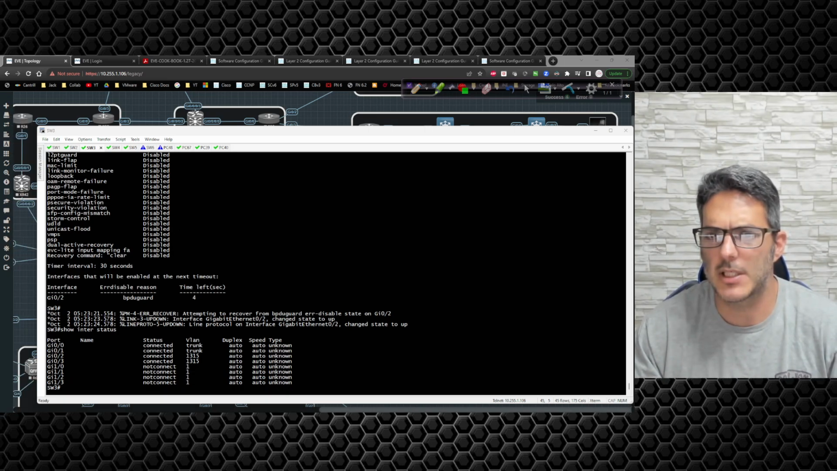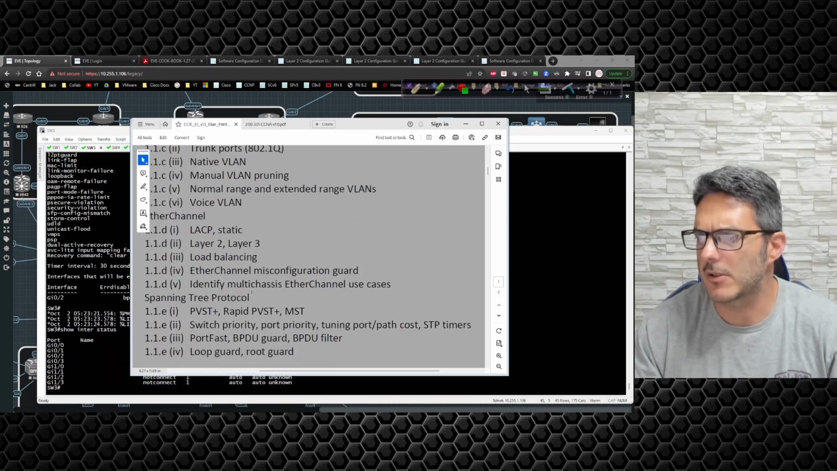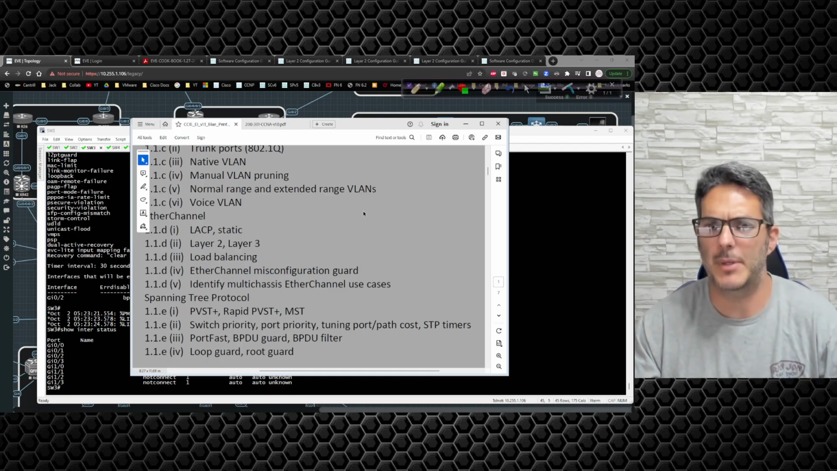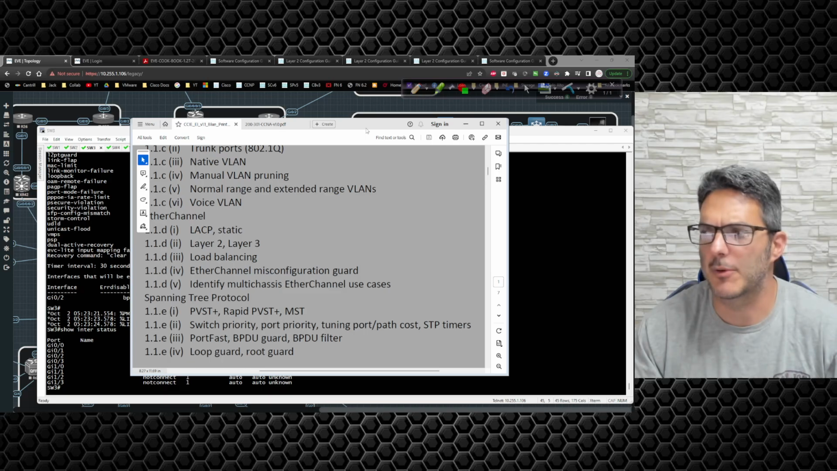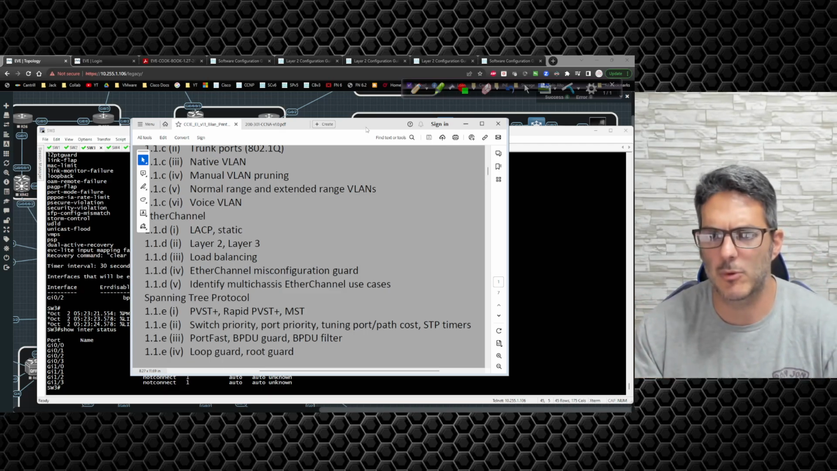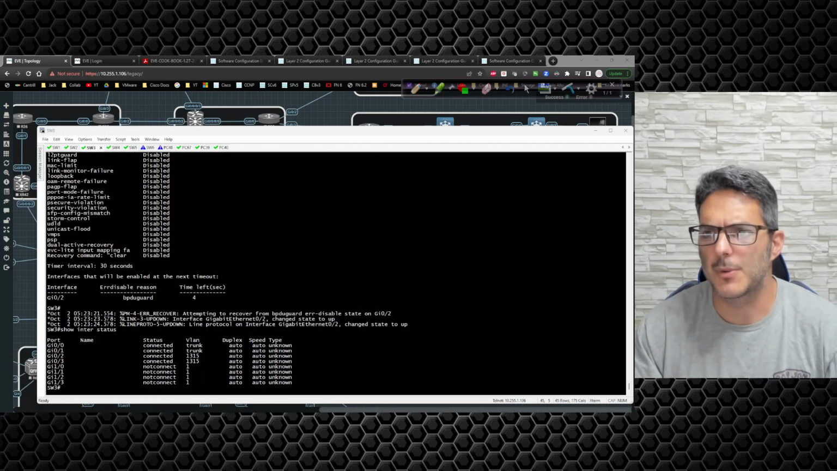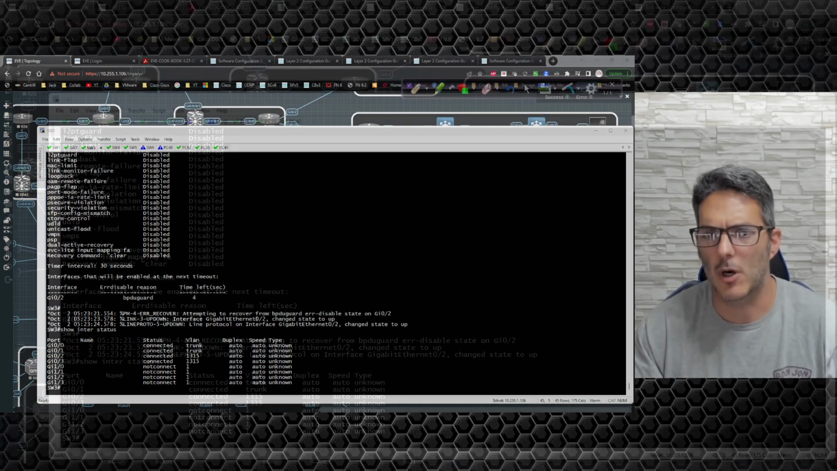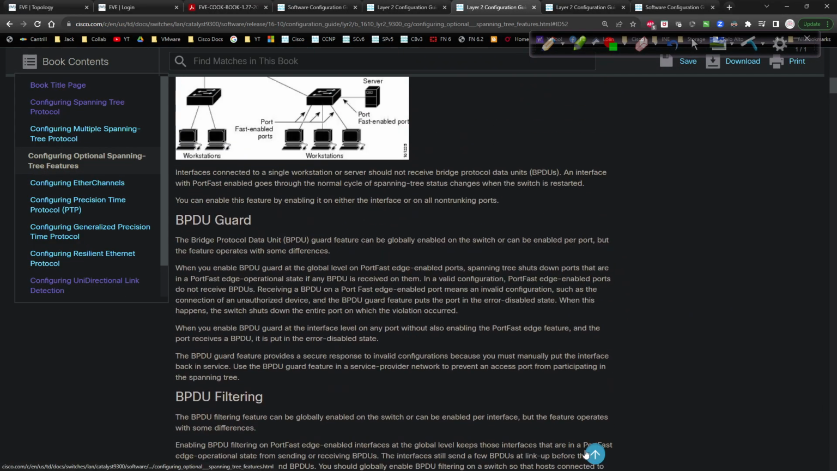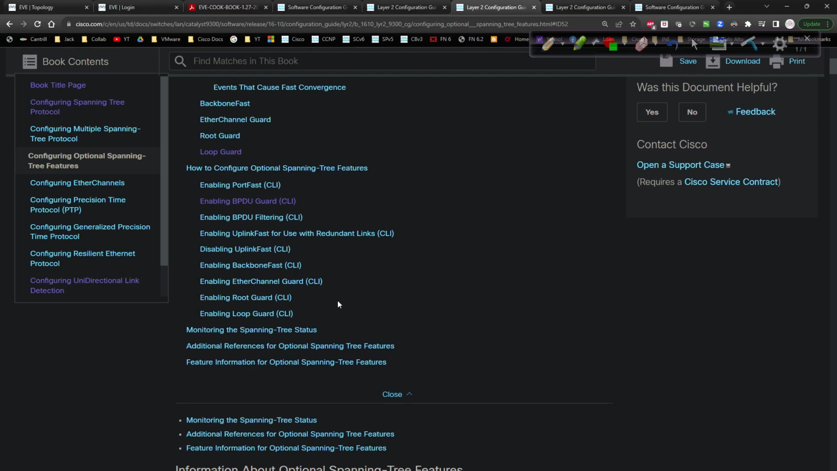There is a bullet point here to do channel misconfiguration guard. We'll do that as well, where we have an issue like LACP versus PAgP. We're going to do something like that, where there might be an interface level config, speed or duplex mismatch, and it'll shut down the port channel, things like that. So with that being said, the last thing that I wanted to talk to you guys about is loop guard and root guard.